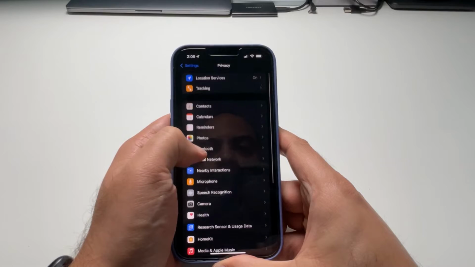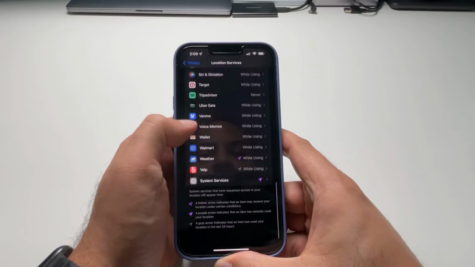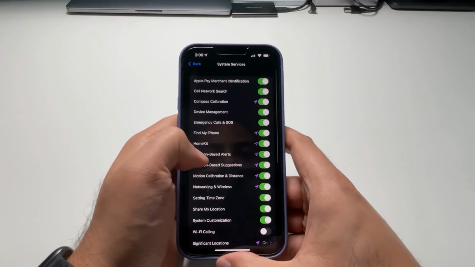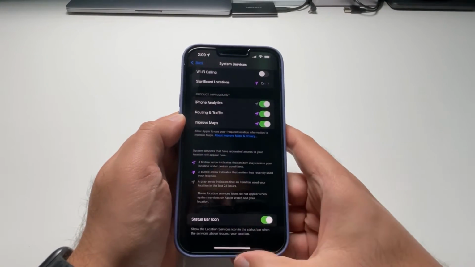Since we're still on the privacy settings, let's go to Location Services. Scroll all the way down and look for System Services. You tap on it, scroll up, and toggle on Status Bar icon.